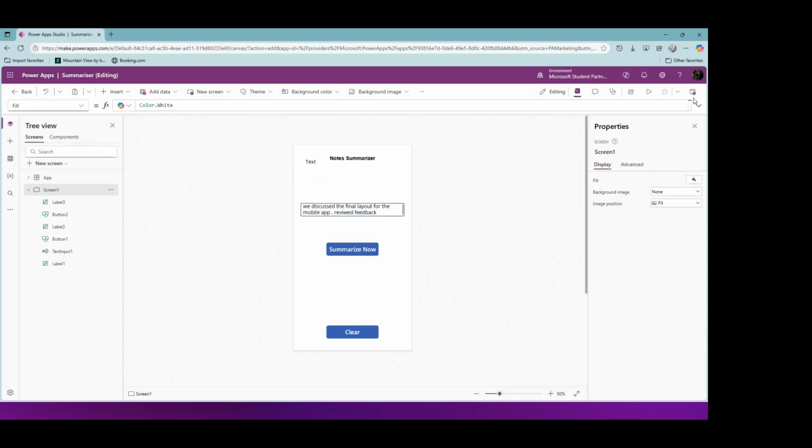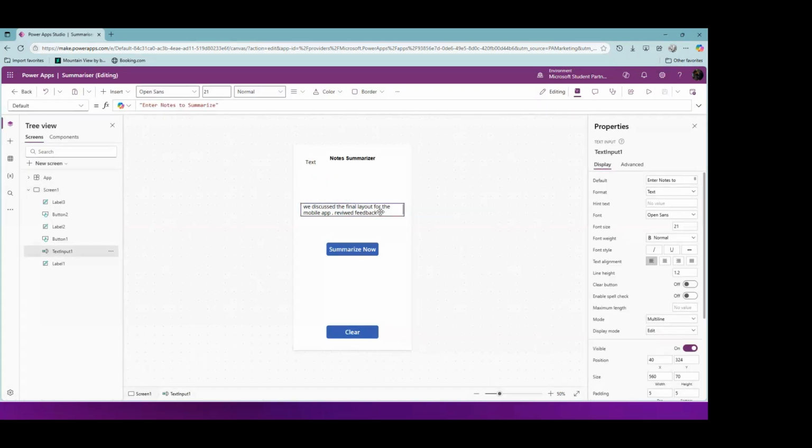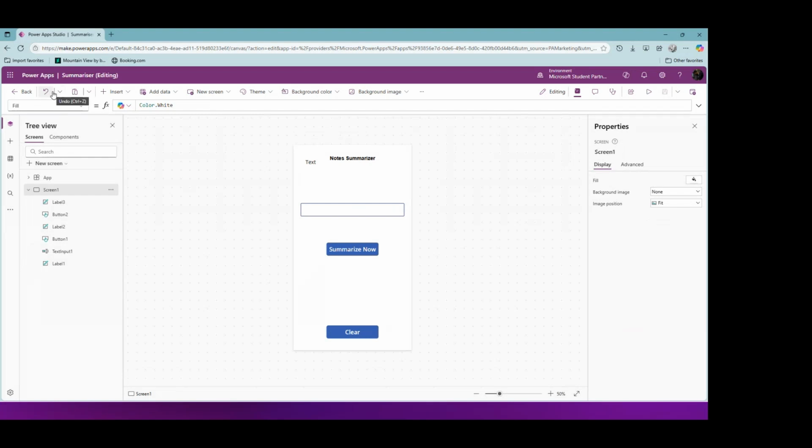So let me just give a preview of what the Power Platform is. So this is actually Microsoft Power Apps platform. You don't require any prior coding knowledge to create an application here. It simply has a drag and drop architecture. So for example, we'll just show some demo here.